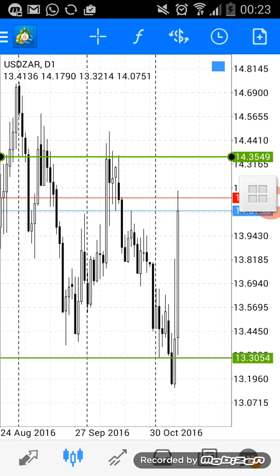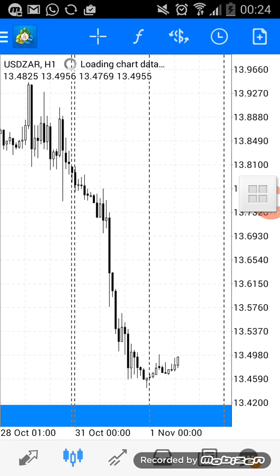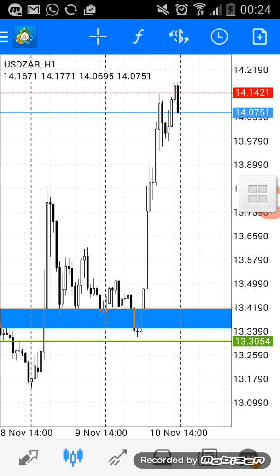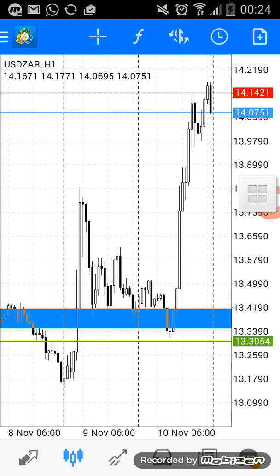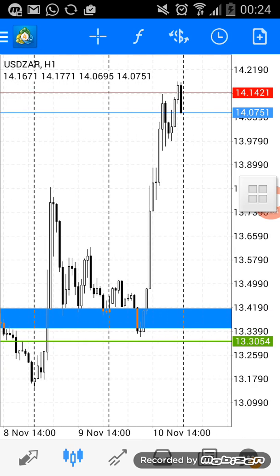Let's try the rectangle tool. So I'm just gonna draw a zone here, a zone of support. Okay, and maybe I also want to zoom in and click on the H1 chart. Okay, that's great. My zone of support is quite accurate actually. Okay, it's quite accurate. You can see there that the support.